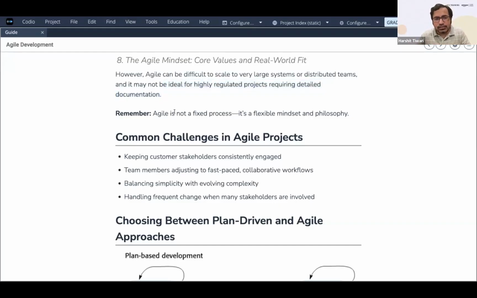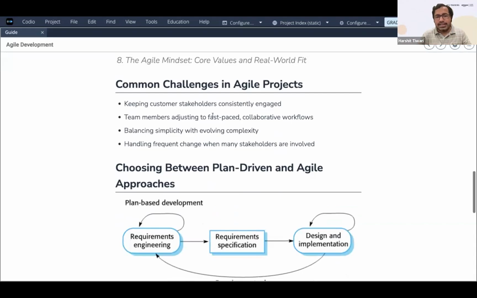Okay, so remember, agile is not a fixed process, it's a flexible mindset and philosophy, right? So it's not a fixed process where you have to do this, do this, do this. No, it's a flexible mindset and philosophy. So the entire mindset changes. Okay, common challenges in agile projects, right? Keeping customer stakeholders consistently engaged. Now that's a good point of agile, that your customers and the stakeholders are engaged, but keeping them consistently engaged at every stage is a challenge, right? It's a challenge.